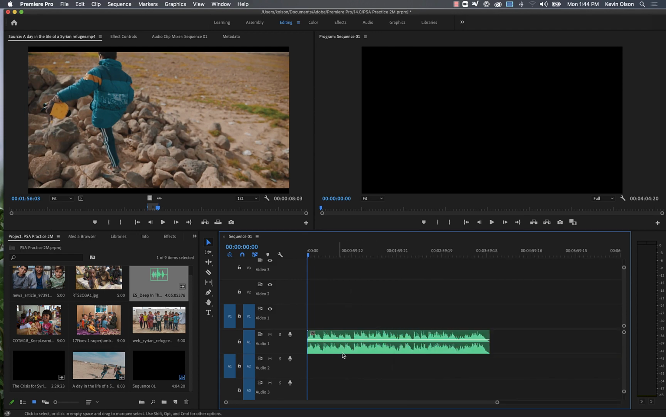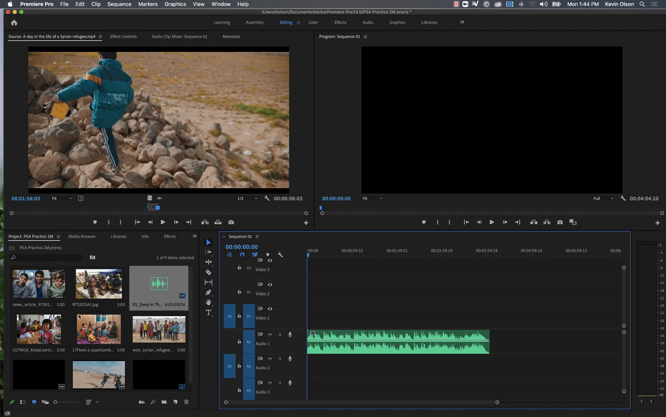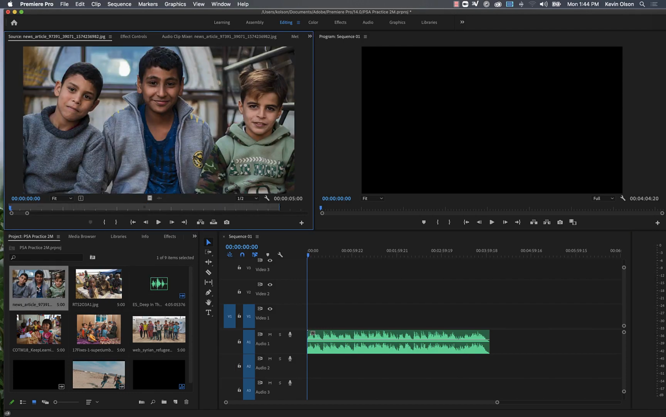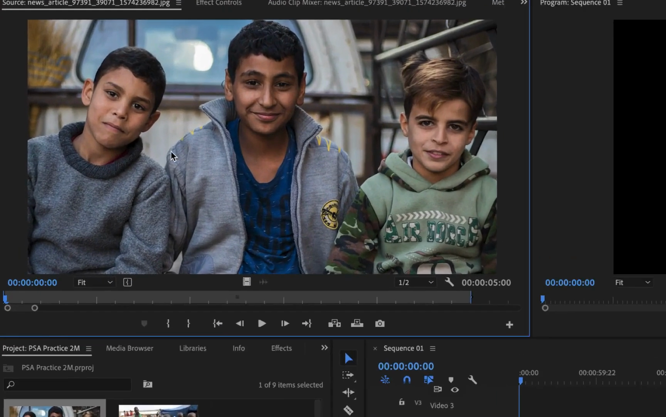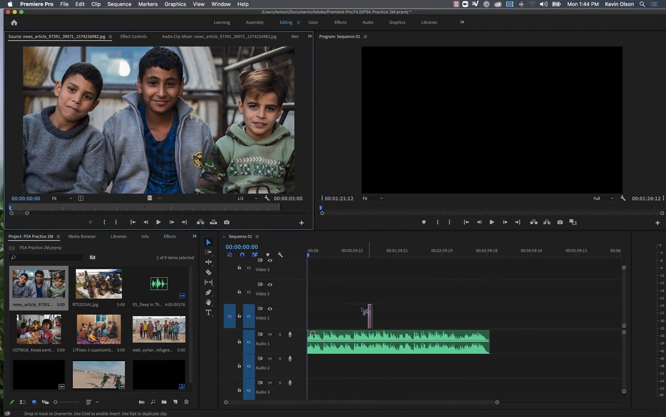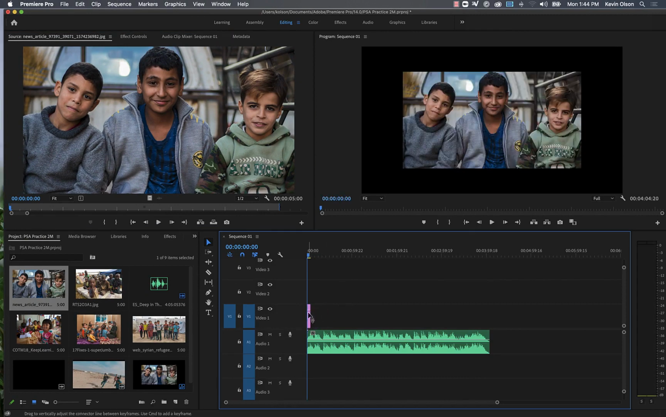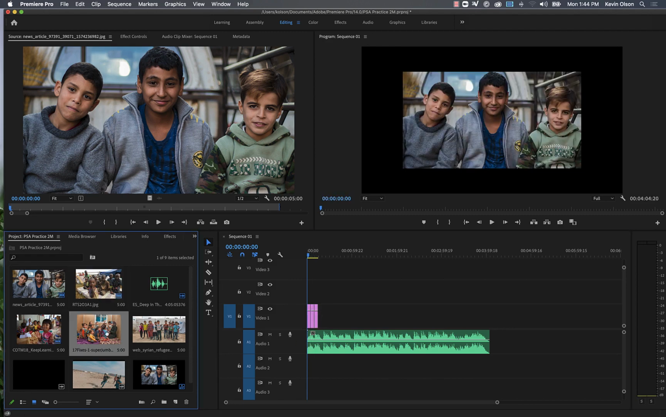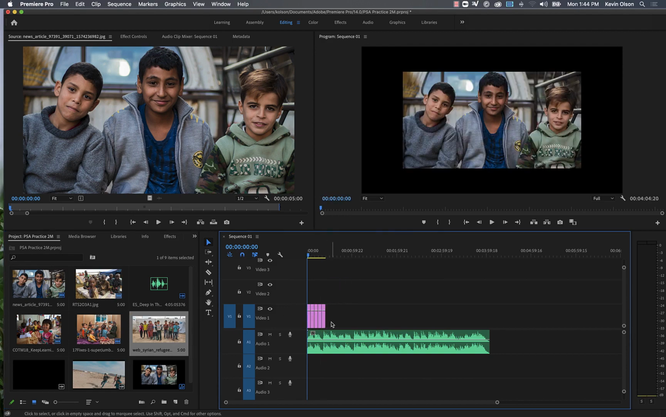Okay, so once you've got your music laid in there, let's start putting in some photos. All right, so if you double click on a photo, it's going to launch. You're going to see it in the preview window. All your photos are going to be 5 seconds by default. So when you grab this guy and bring it down, it's going to be 5 seconds long. And you can just grab a bunch of these and lay them in. I'm just going to lay them in very quickly to demonstrate how to kind of line them up and make them move.